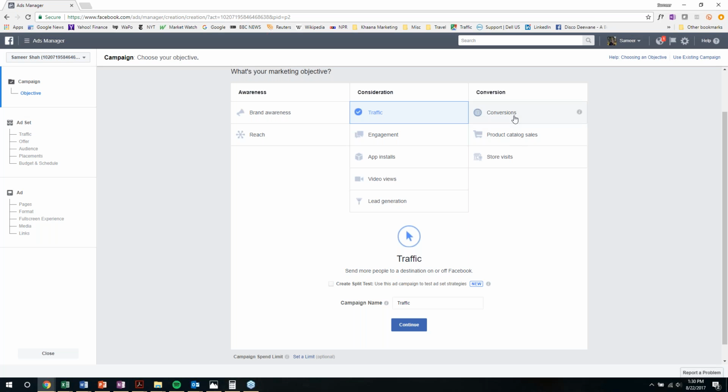Now, real quickly, the conversion aspect here. The reason that we're not going to create a conversion ad, even though that's the most powerful ad on Facebook, is because we would need to have something called a tracking pixel set up. The tracking pixel is a little piece of code that you embed into your website so that anytime someone goes from Facebook to your website, it retains that information and you can be made aware of that.